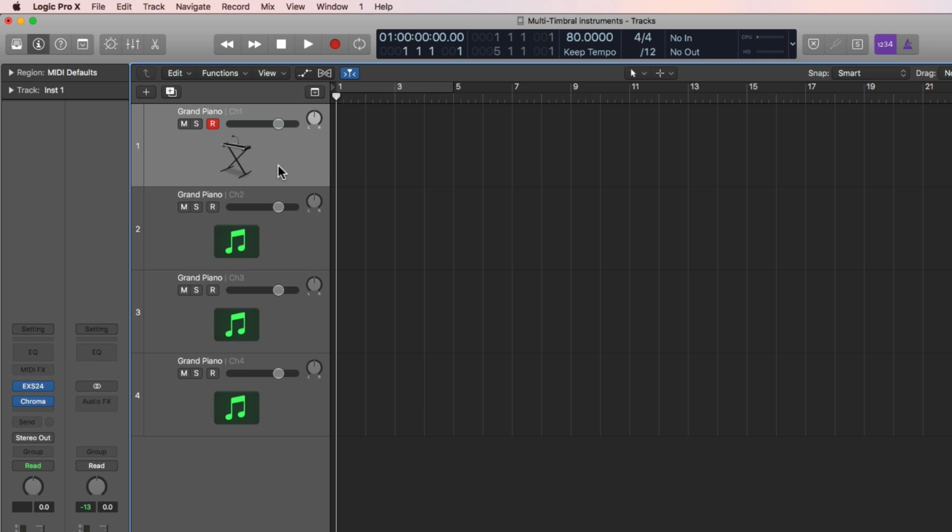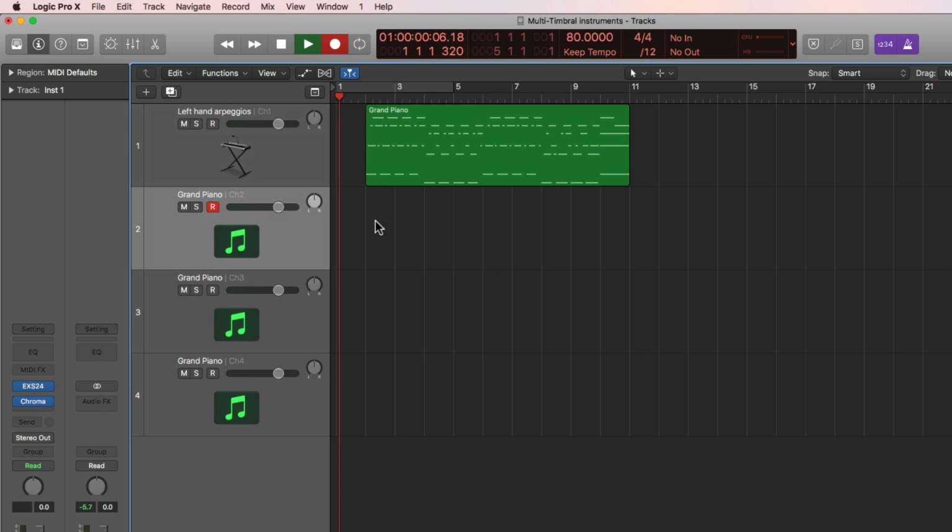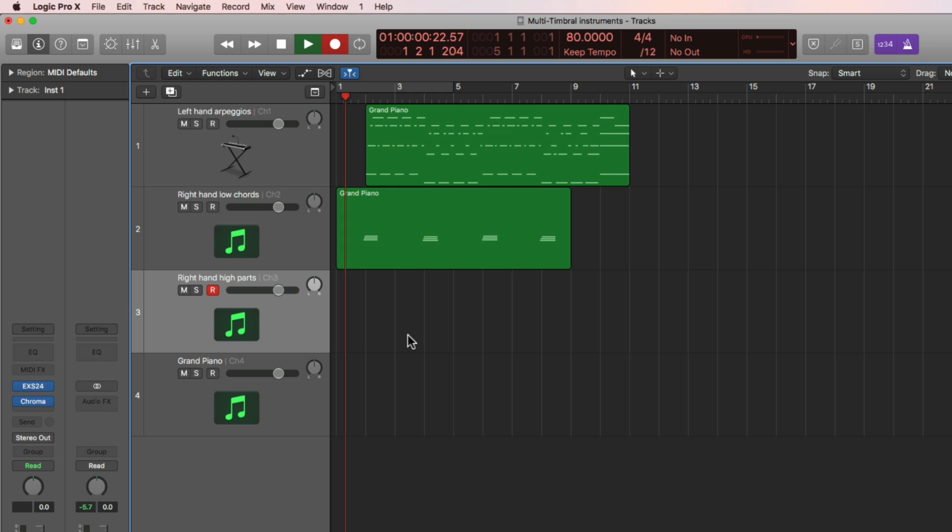So I'm going to use this multi-timbral instrument to play in different parts of the piano. So I'm going to separate the left and right hand parts. So first, I'll do a left hand arpeggio. Next, I'll do some right-hand chords. And last, I'll do some right-hand high parts with melody.